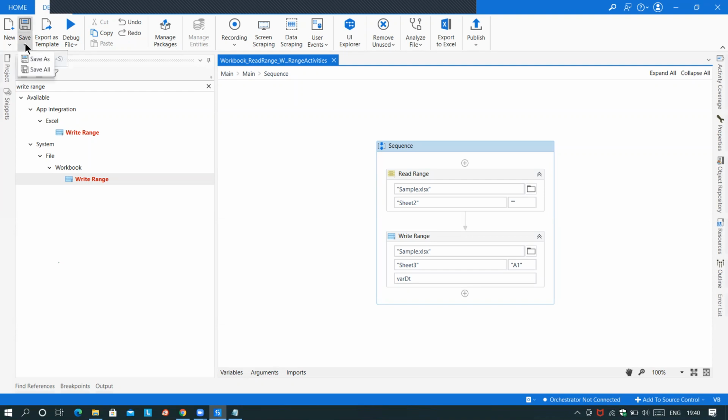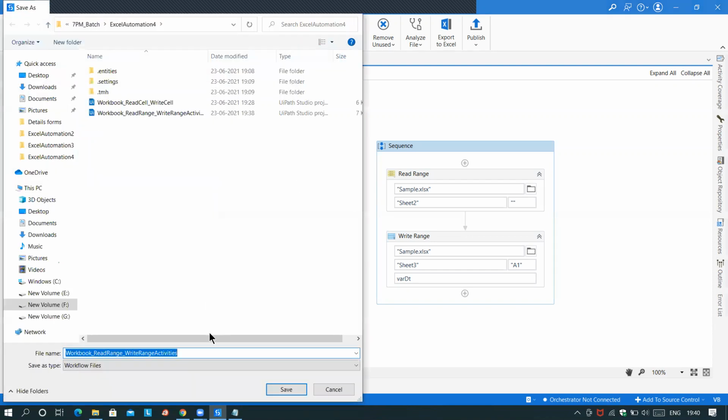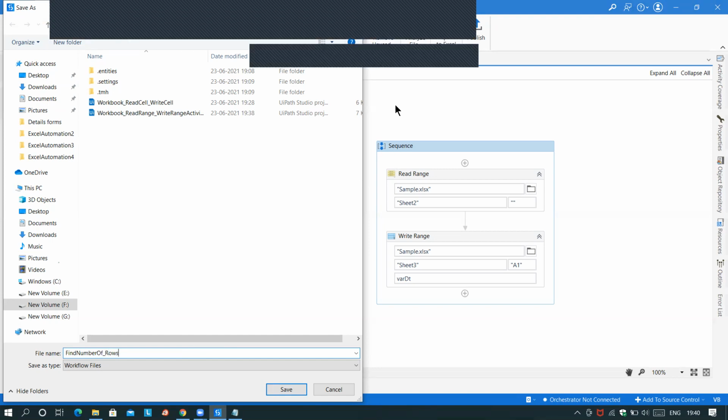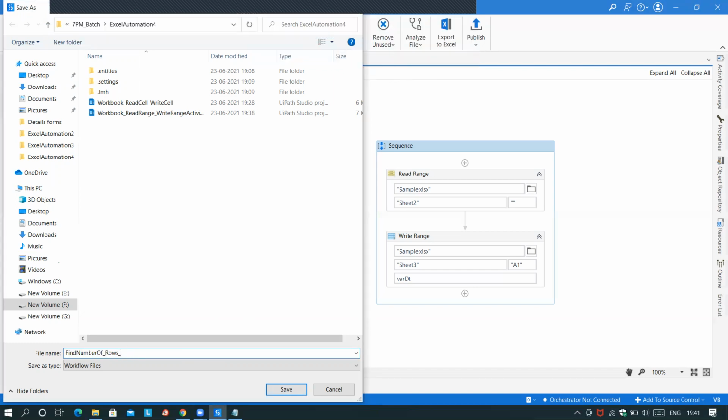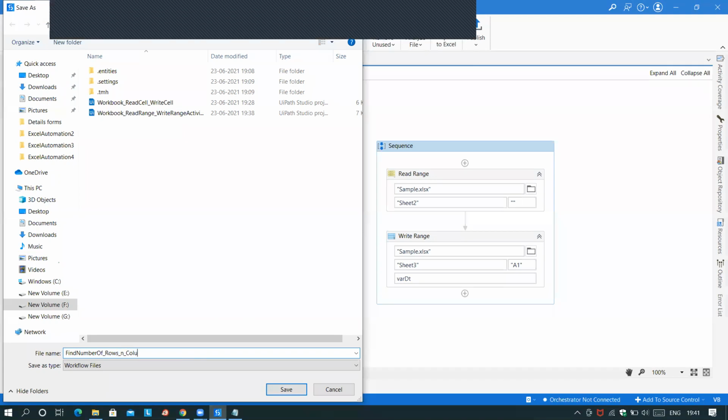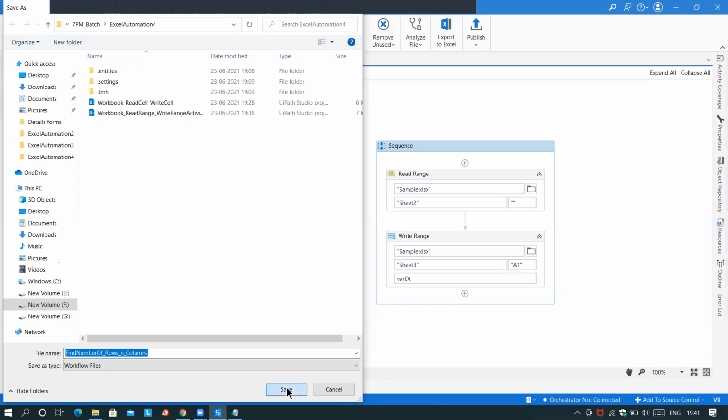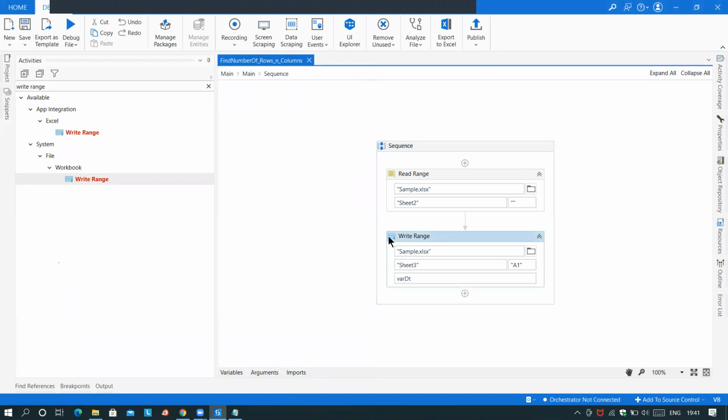Okay, right now I want to show you how to find the number of rows and columns in that Excel file. Observe this one. See, find number of rows and columns. Okay, click on save. I just want to remove this one.